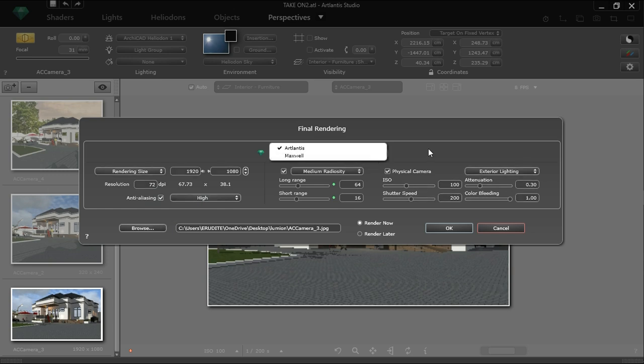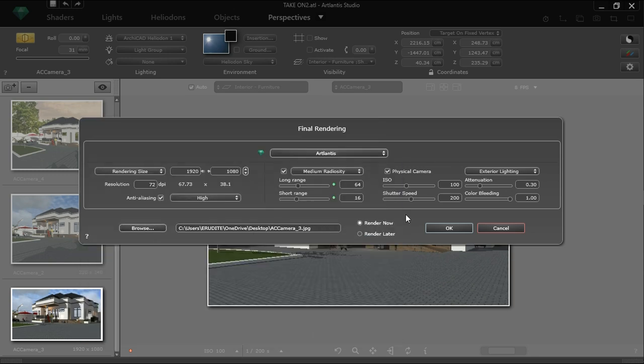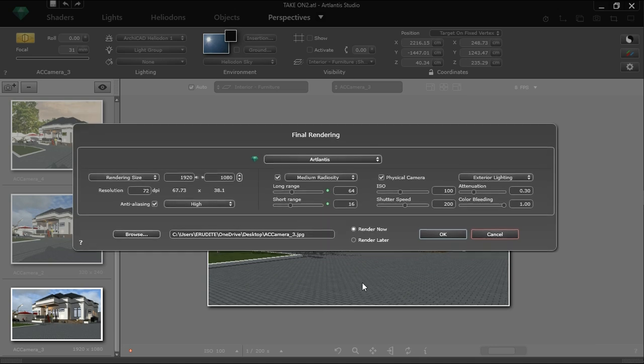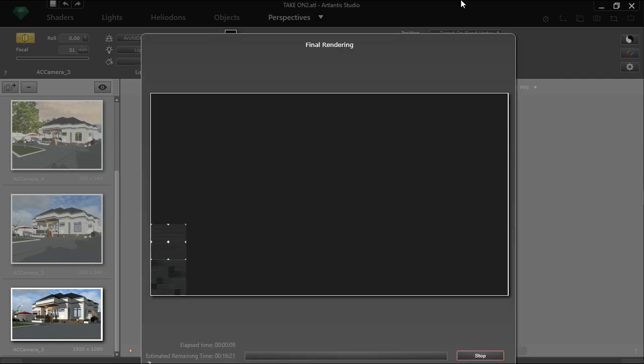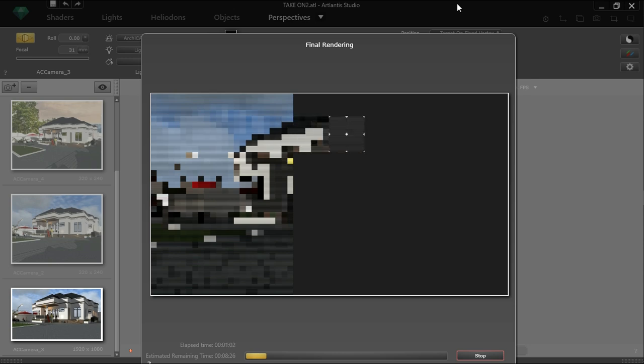Leave this to Atlantis. Choose your default save folder so you can locate it easily. Make sure everything is in order, then click OK to render now. Wait for it to process the render.